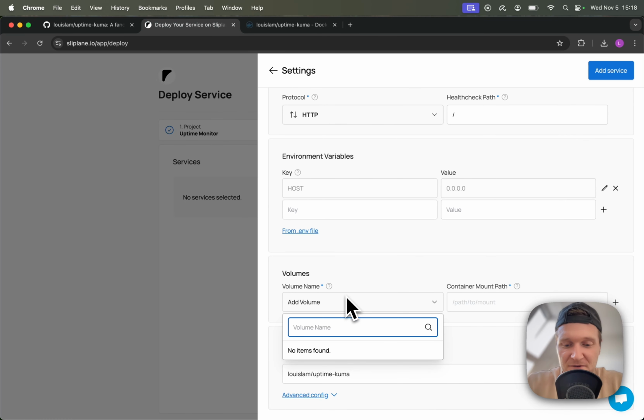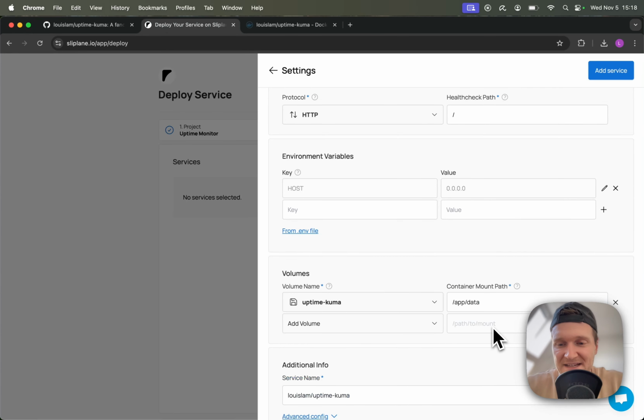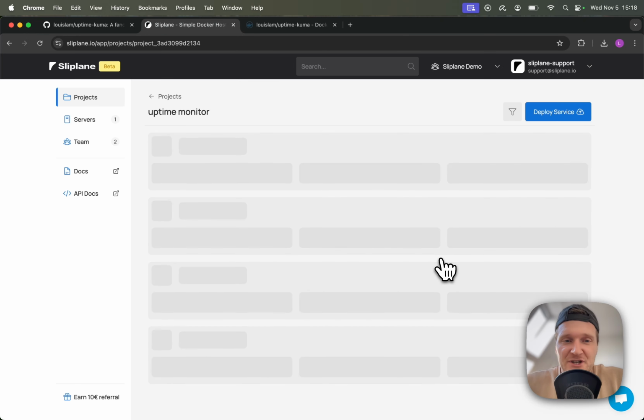Then I create a new volume, name this one Uptime Kuma, click on add volume, and then right here I will paste in the mount path that I just copied from Docker Hub. Then I click on add service on the top right, and then I click on deploy in order to start a deployment of Uptime Kuma on the server that we just created.